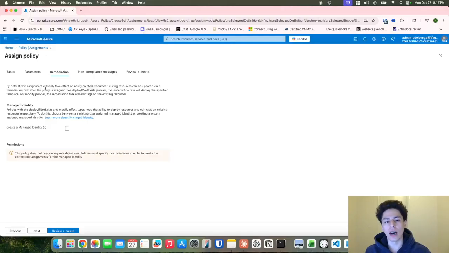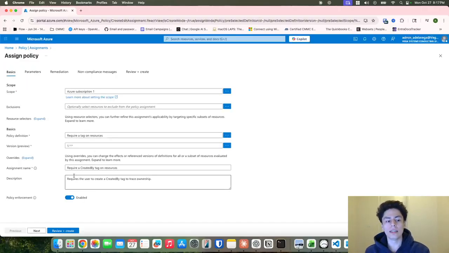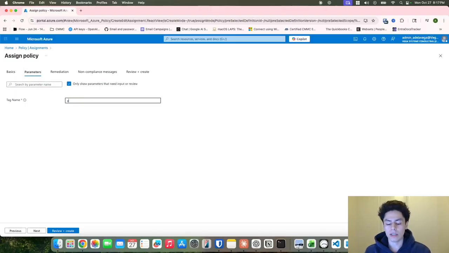However, this created by would not really make sense, because what am I going to do? Say everything was created by me, right? Now, depending on the tag that you're doing, it could make sense. For example, let's say I say require an environment tag: staging, development, production. The parameter is environment.